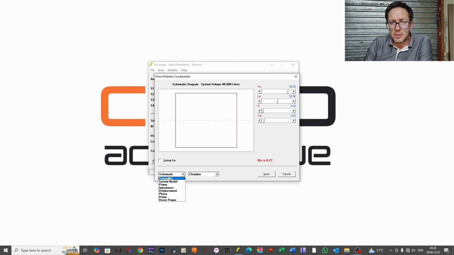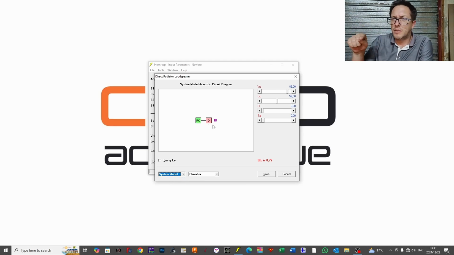From this mode, you can pretty much see everything about your model itself. So this is what we refer to as our system model. It shows us the architecture of our system, right?